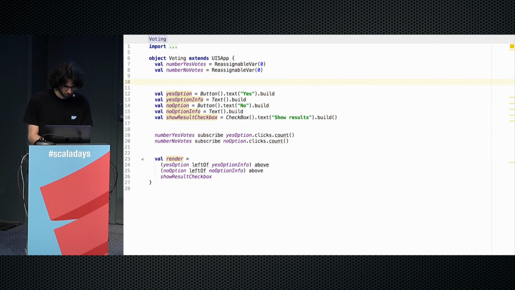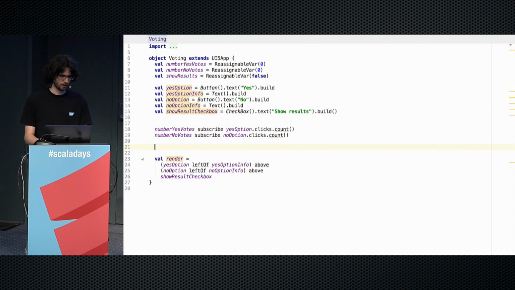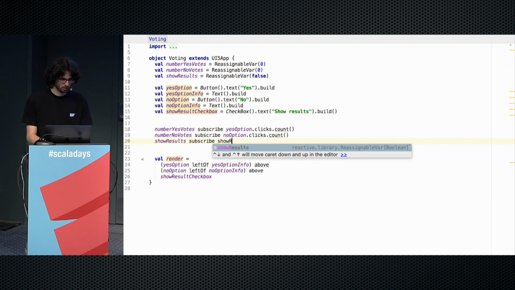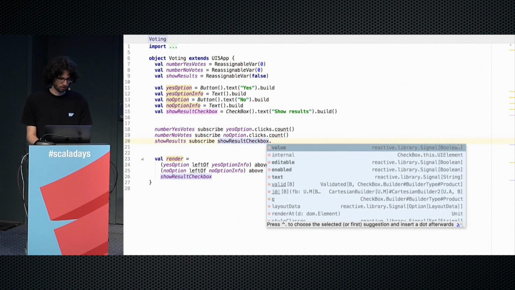So let's do this. So we need another signal here, which says show results. And this is here with the default value false. And then here we again set this. Here we say show results subscribe show results checkbox dot.